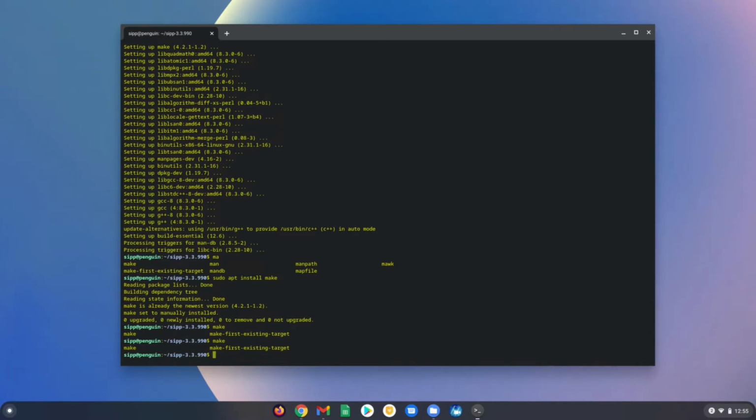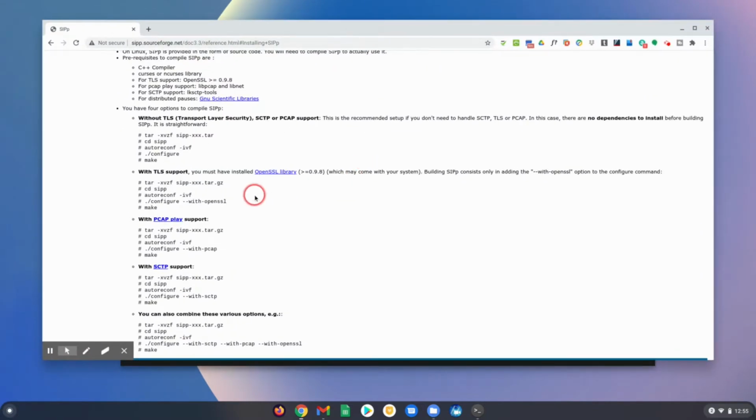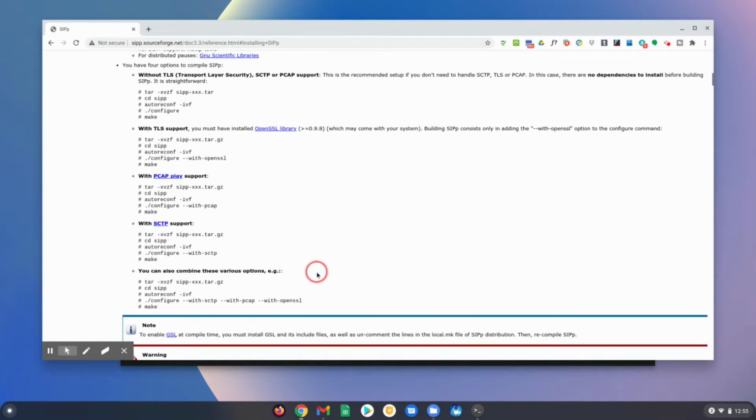Now, if you go to the SIPp homepage, there's a couple ways you can install SIPp. We can install basic SIPp. We can install SIPp with OpenSSL. We can install SIPp with pcap, SCTP, and you can install SIPp with multiple configurations or options. In our case here, I'm just going to install SIPp with pcap, and that's it. So let's continue on with that.